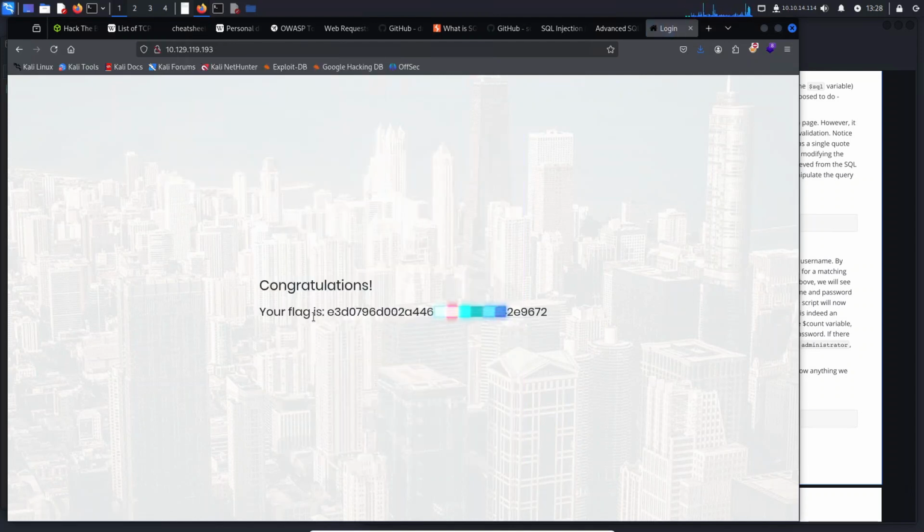And we're in, we got our flag. So that's one of the questions, and we'll enter these characters to answer the question. So let's now go back to the Hack The Box UI and answer questions.